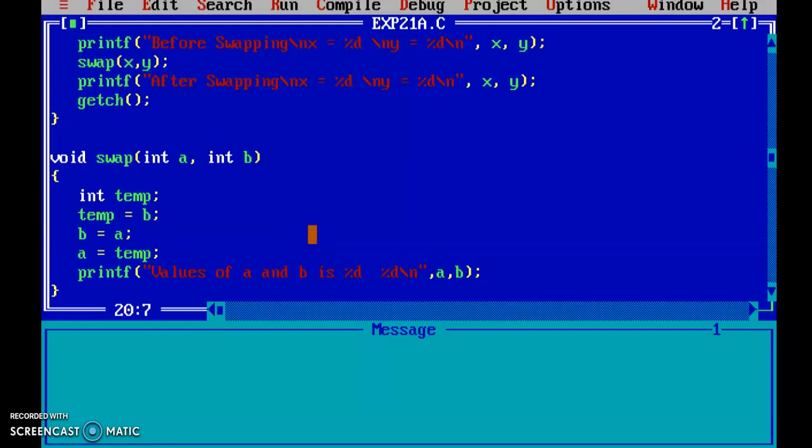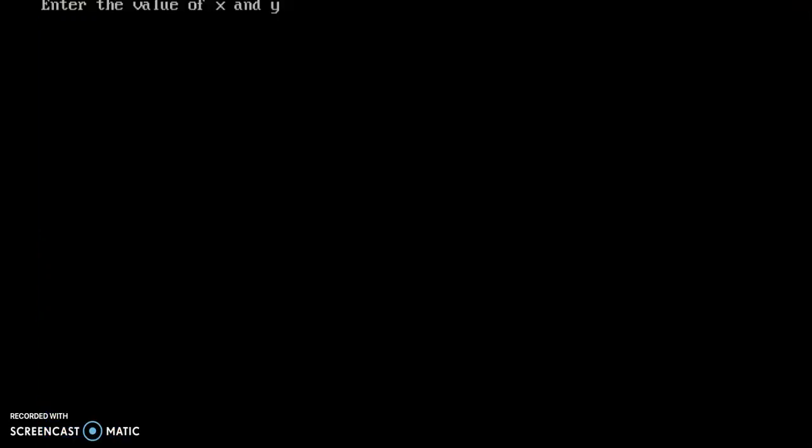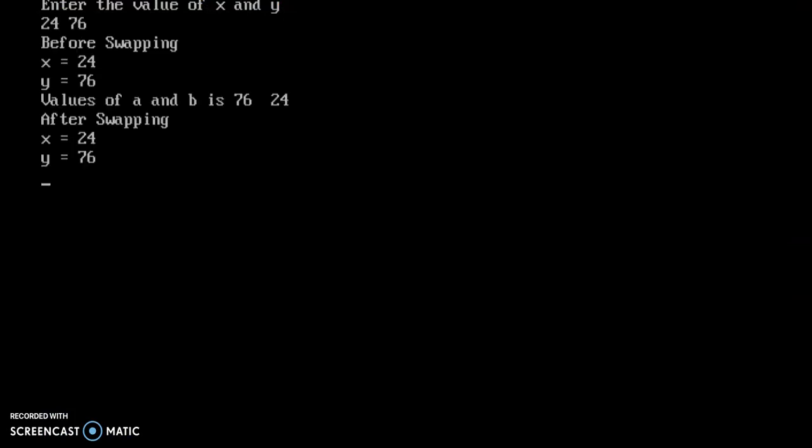So after the swapping, the result will be shown in the output. So we have to enter the values of x and y. Value of x is 24 and value of y is 76. So before swapping, x is 24, y is 76. Then after that we call the function swap.